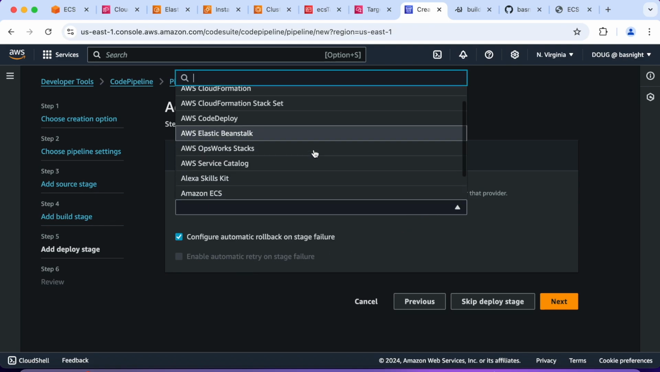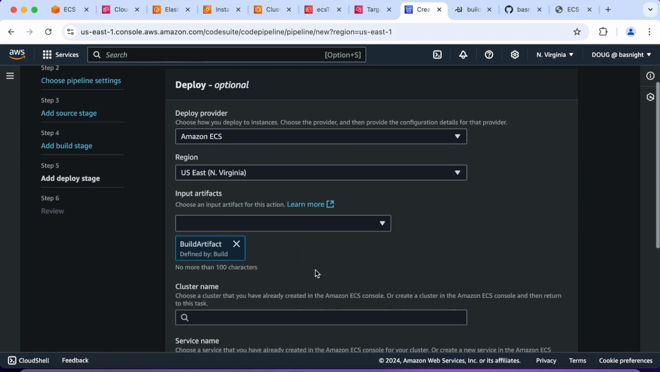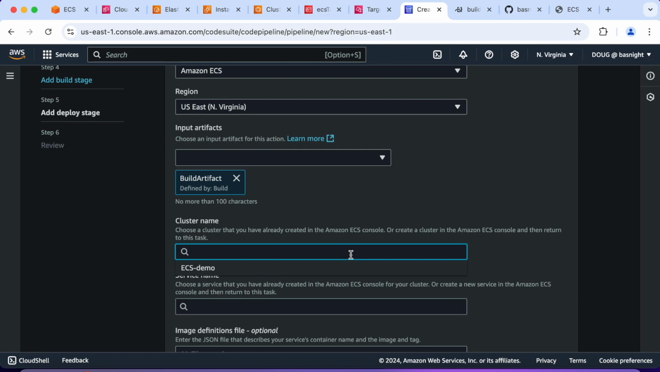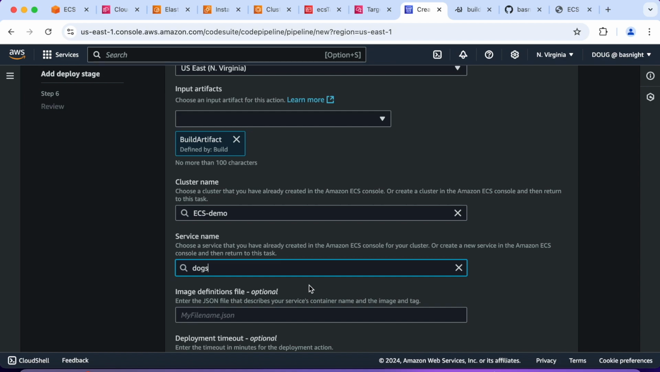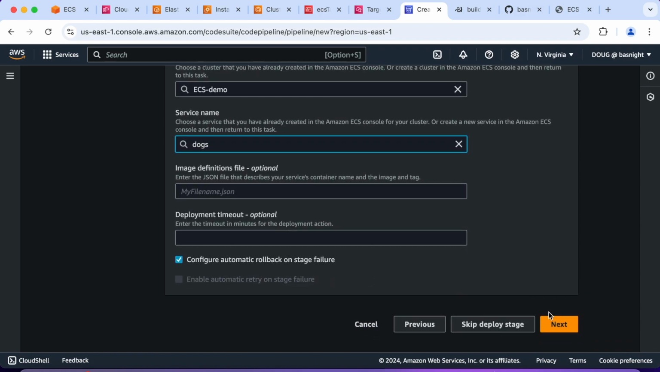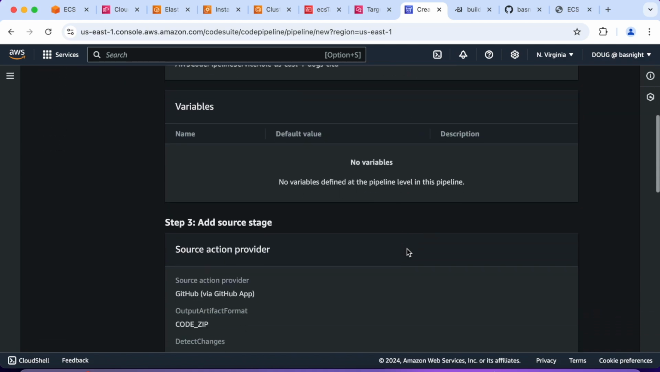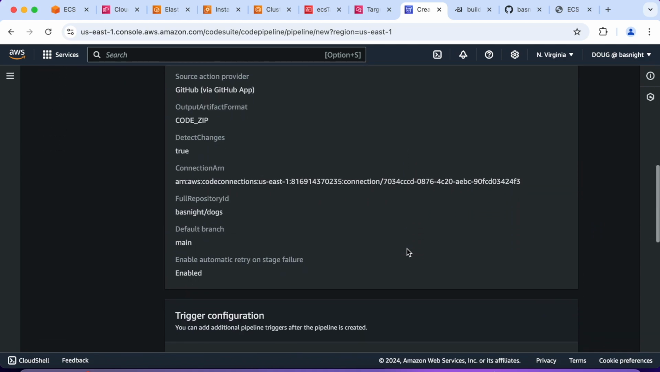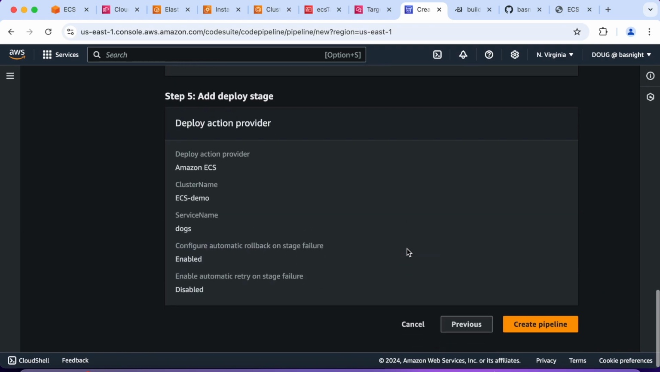So deploy provider is going to be Amazon ECS. And we're in region ECS demo under cluster name. Service name is going to be dogs. That's our GitHub repository. Okay. So review. Okay. Let's create.